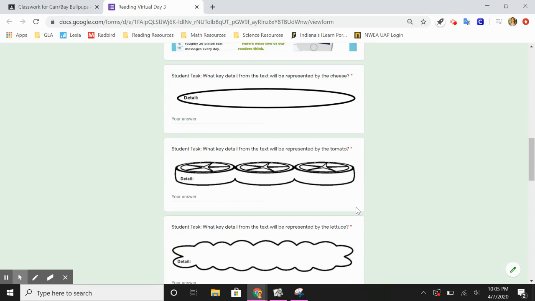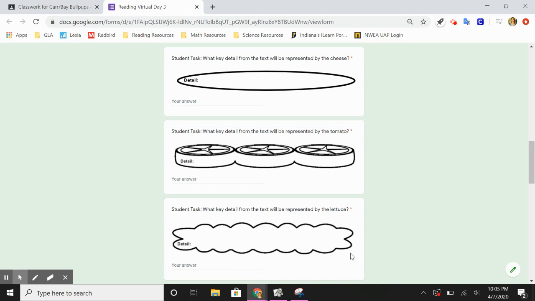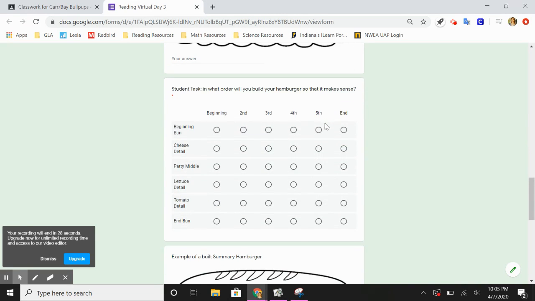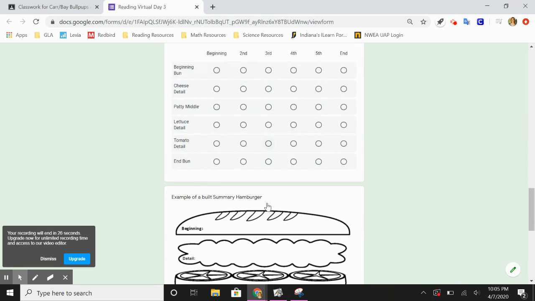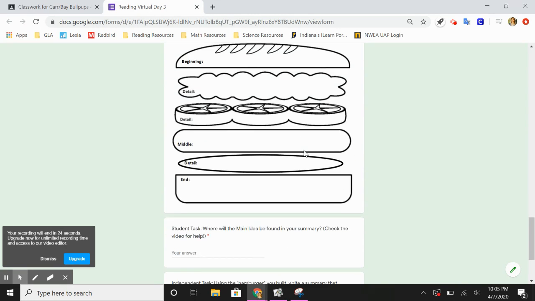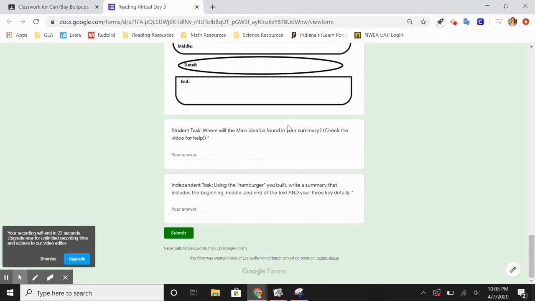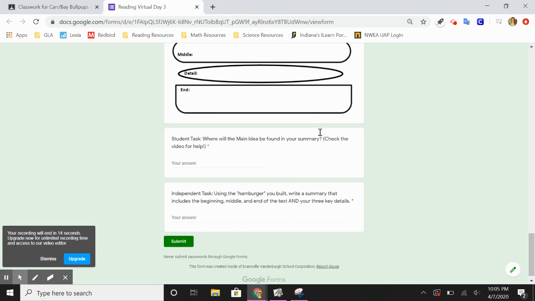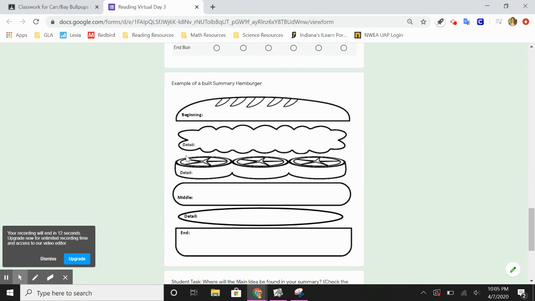So for each detail, each condiment, right, out of the kitchen are cheese, tomato, and lettuce. I want you to tell me, what is that key detail? I want you to use this to tell me the order that it's going to go in, and then you're going to write that summary at the bottom. Okay, so this might be a little confusing. Make sure to reach out with any questions you have. You just want to make sure that you are including all these different parts in whatever order you think makes the most sense.